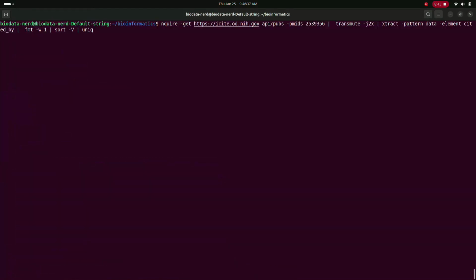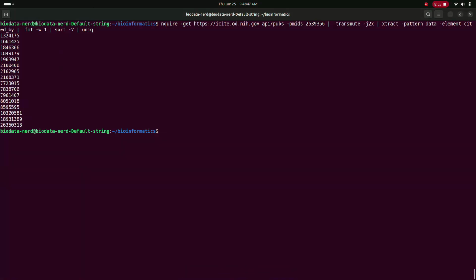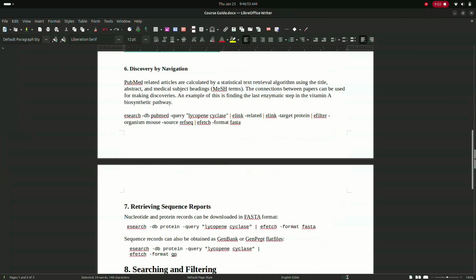Let's say I'm going to enter this database. It is going to show us the PMIDs of research articles that are associated with this transposable element. So this is how this works. You can also discover by navigation. PubMed related articles are calculated by a statistical text retrieval algorithm using the title, abstract, and medical subjects. So the connections between papers can be used for making discoveries.